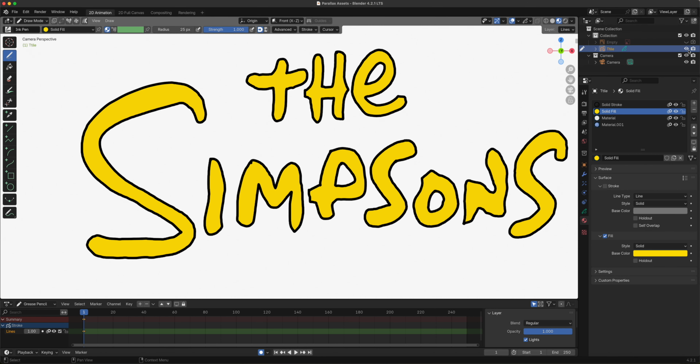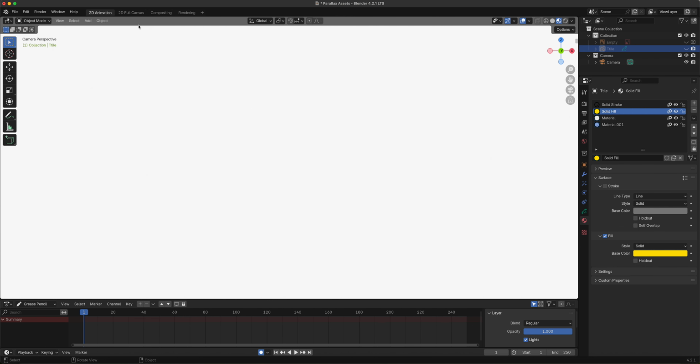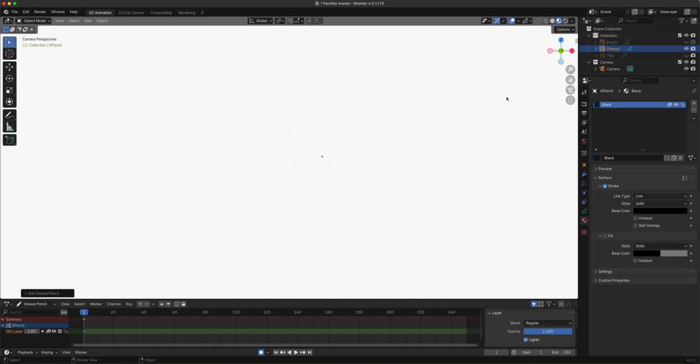So let's hide this for now. Okay, let's make another grease pencil object. Let's go to object mode. Okay, then we're gonna go add. We're gonna go add grease pencil blank. Okay. Oh yeah, because it's a different one, and we gotta bring those materials again. But never mind, it's all right.